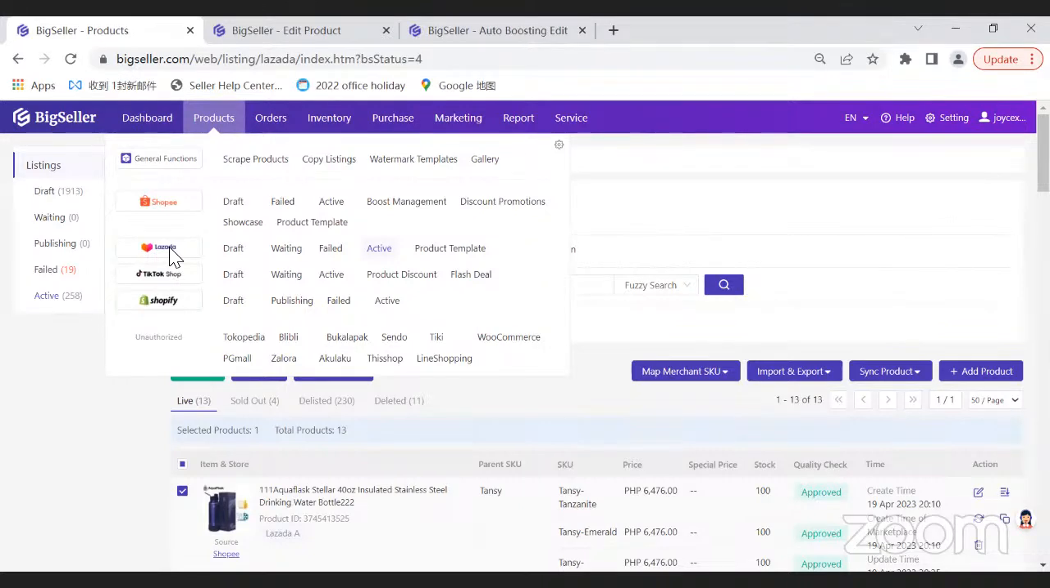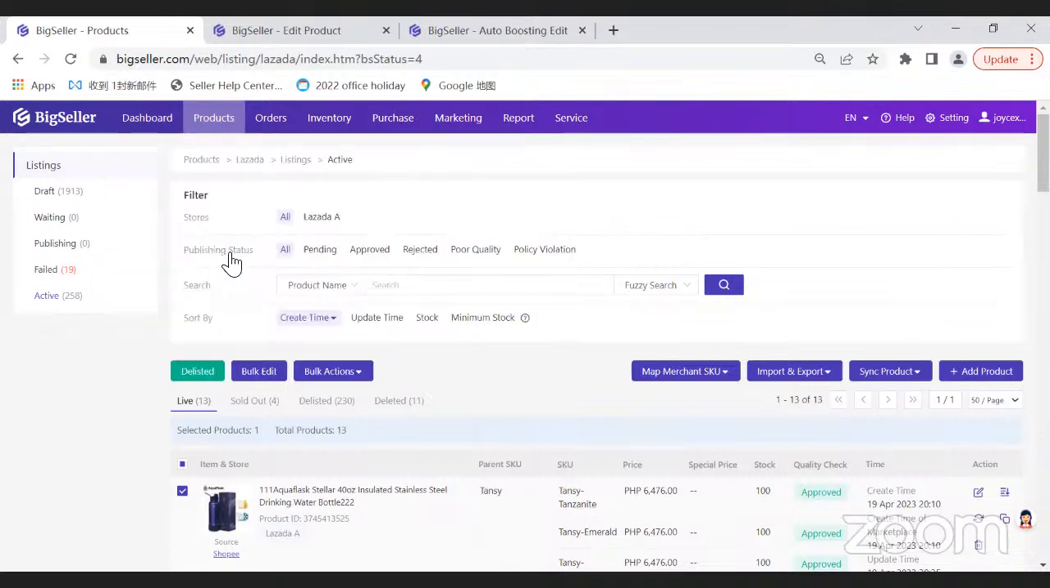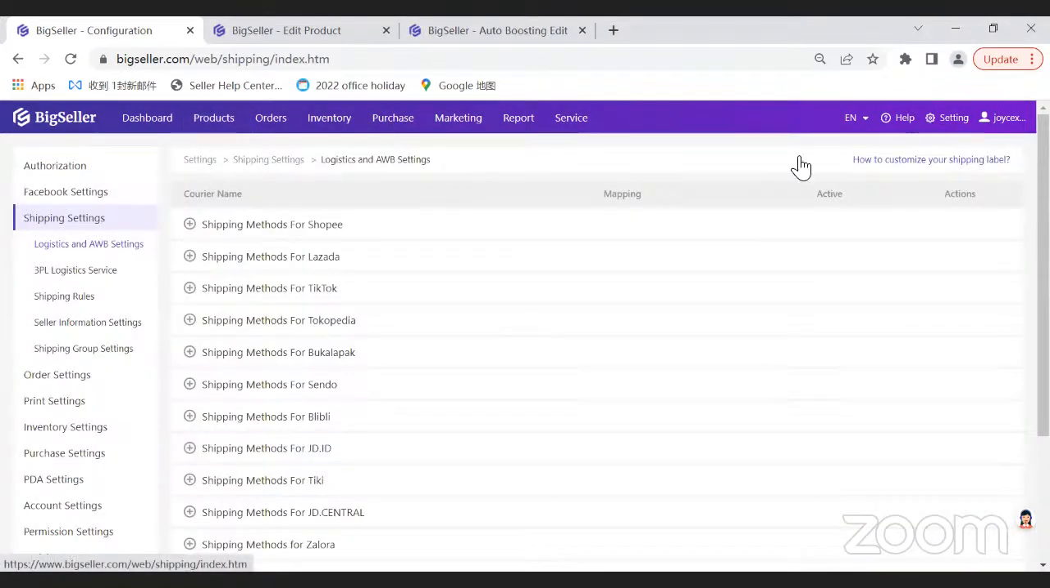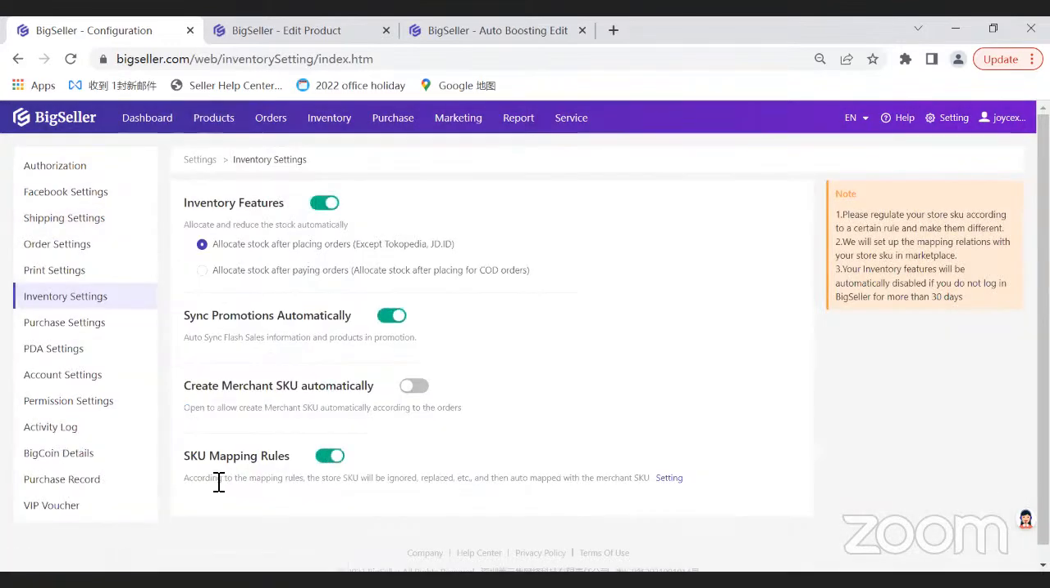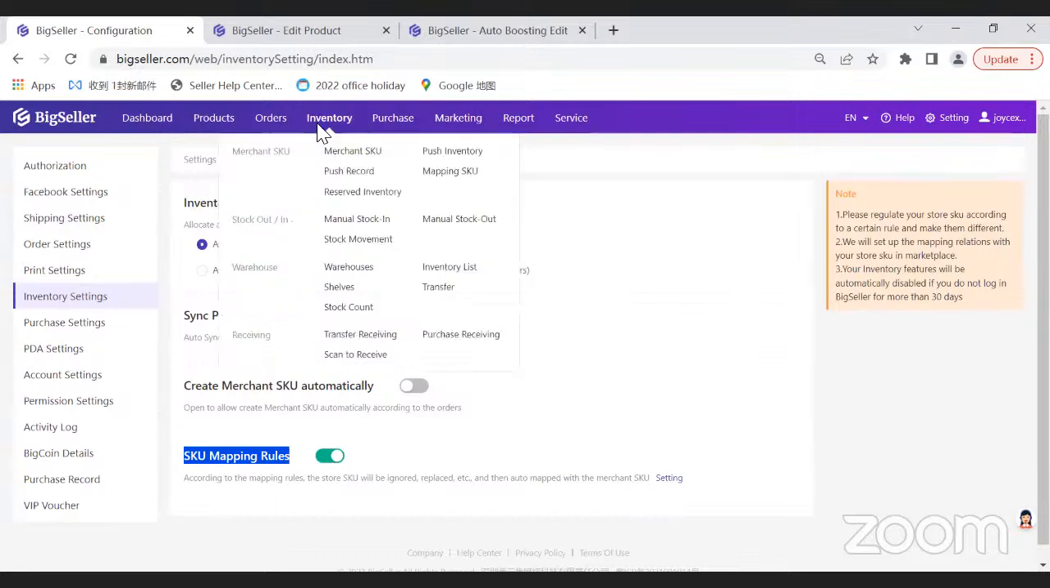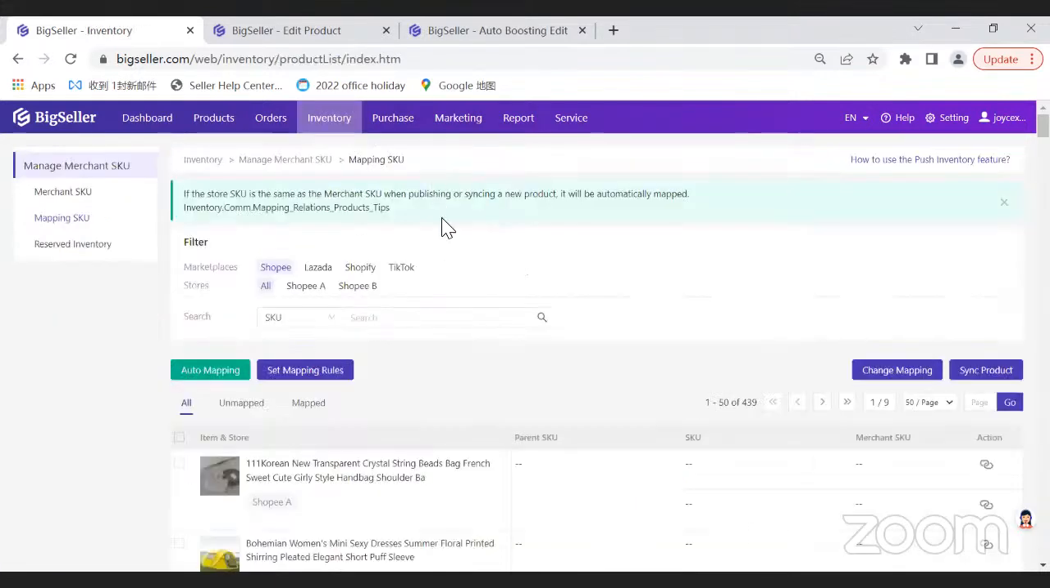What's the new function for auto mapping? Auto mapping, oh, I see. Here we have a new function in inventory setting, SKU mapping rule. After you have set the SKU mapping rules, you can go to inventory, mapping SKUs, and click auto mapping. Our system will start to auto map according to the mapping rules. And if we find that the store SKU and merchant SKU have the same name, our system will auto map them together as well.